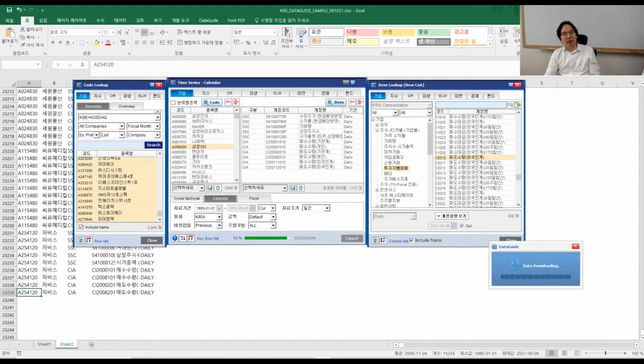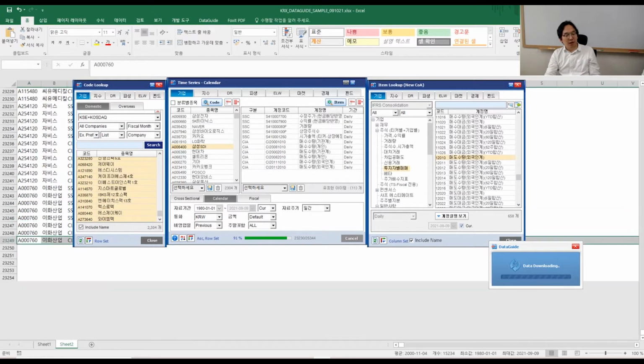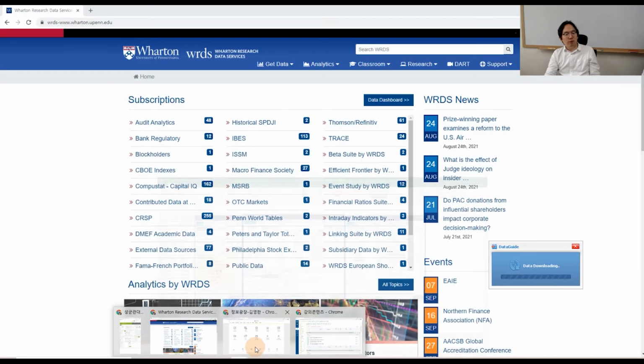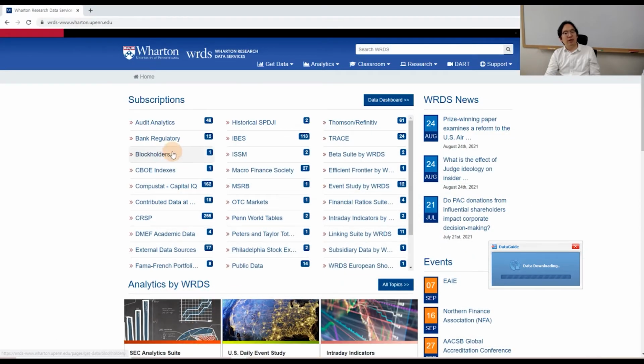I'm still waiting until the downloading is finished for this KRX data in a data guide. Notice that it takes a huge amount of time. It's a huge size, but in the meantime, I moved down to WRDS, right?